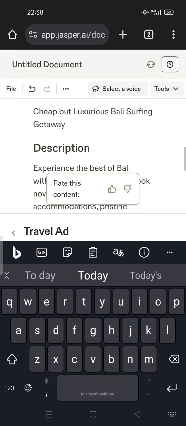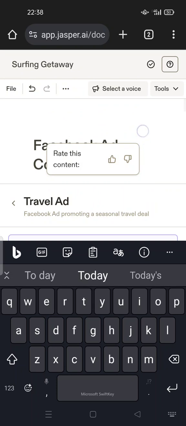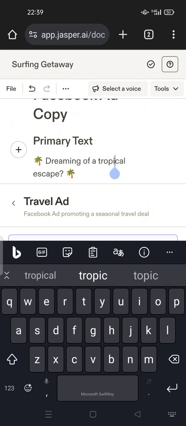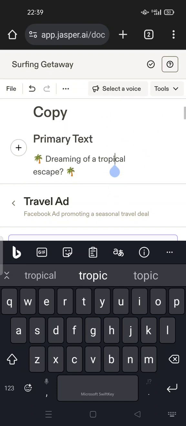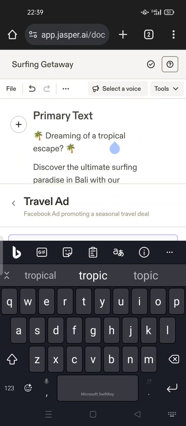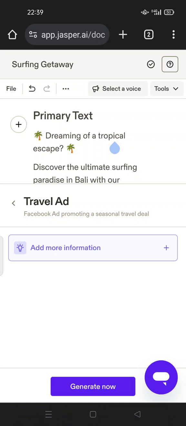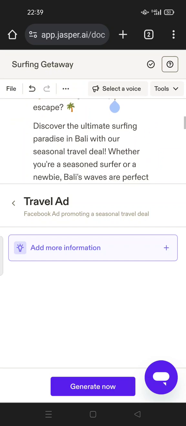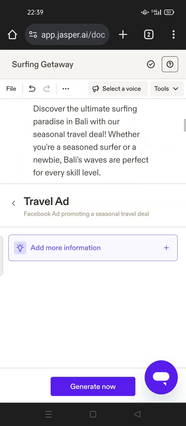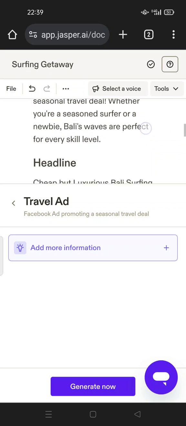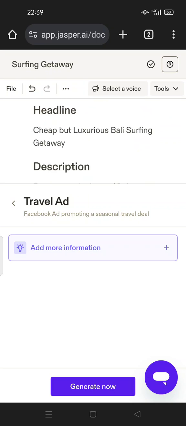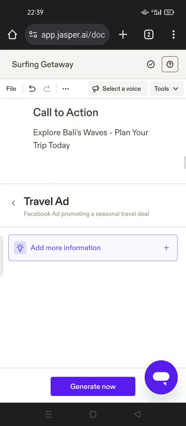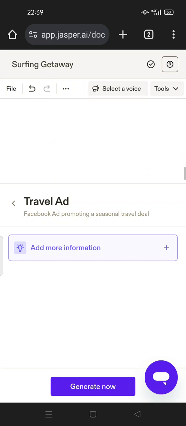So this is the result. Here is the Facebook ad copy. You can edit this text. This is the primary text: Dreaming of a tropical escape? Discover the ultimate surfing paradise in Bali with seasonal travel deals. The headline: cheap but luxurious Bali surfing getaway. Description and call to action: explore Bali ways, plan your trip today.